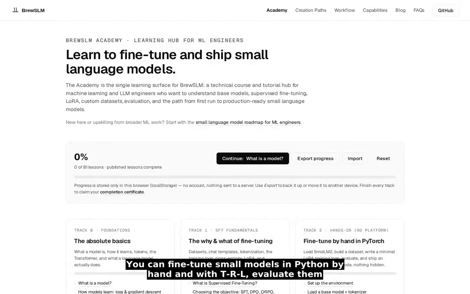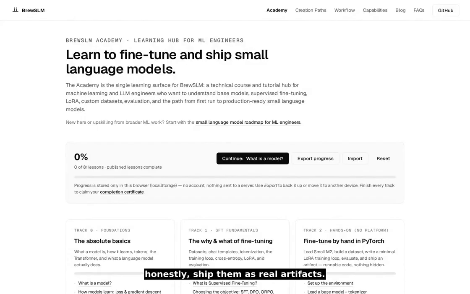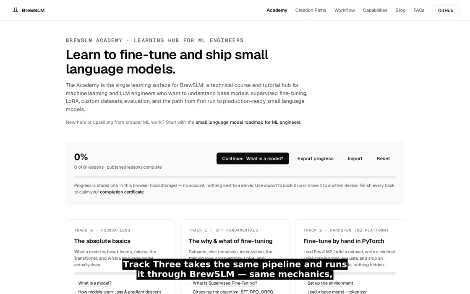That is Track 2. You can fine-tune small models in Python by hand and with TRL, evaluate them honestly, ship them as real artifacts. Track 3 takes the same pipeline and runs it through BrewSLM, same mechanics, less plumbing, and the audit trail that makes the whole loop reproducible.